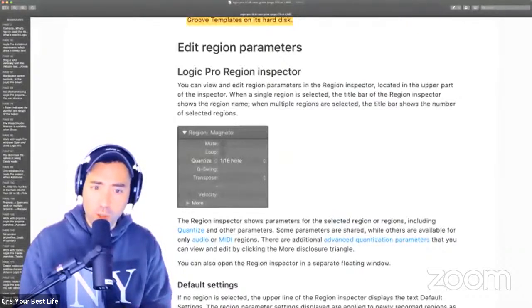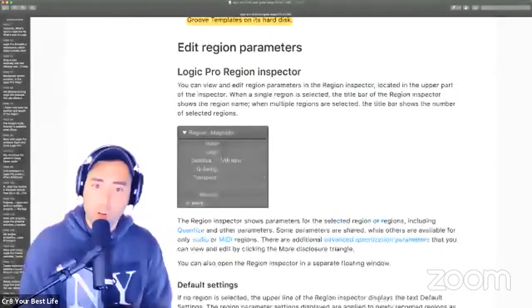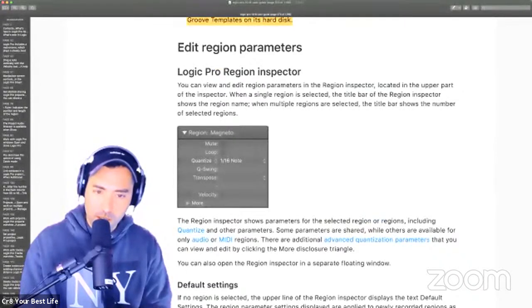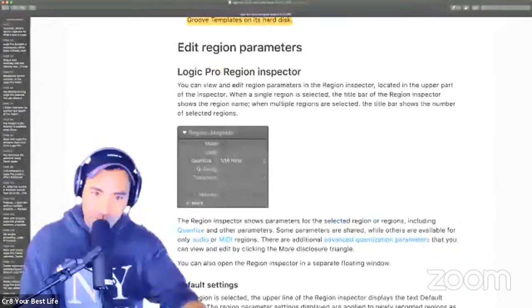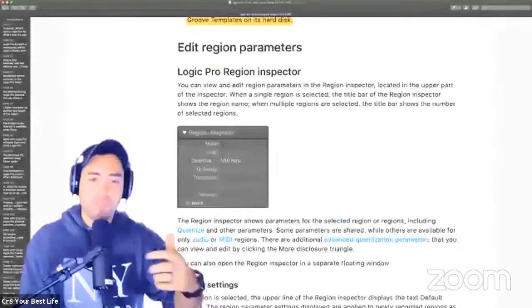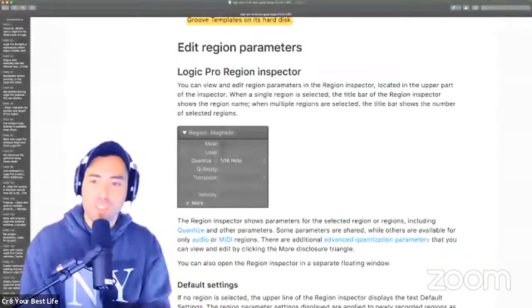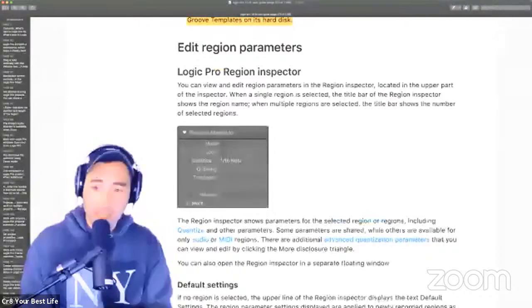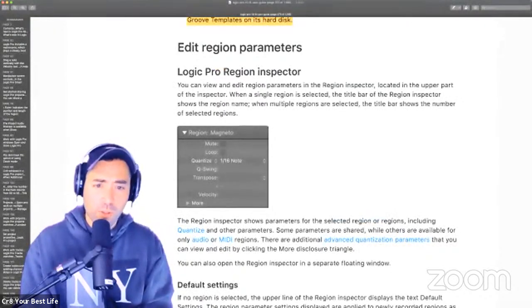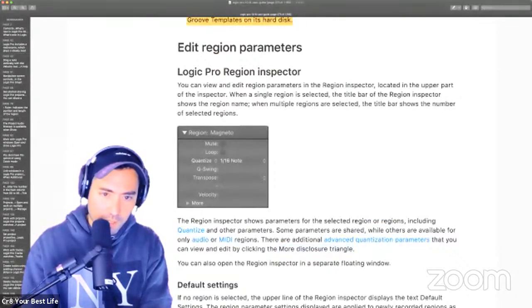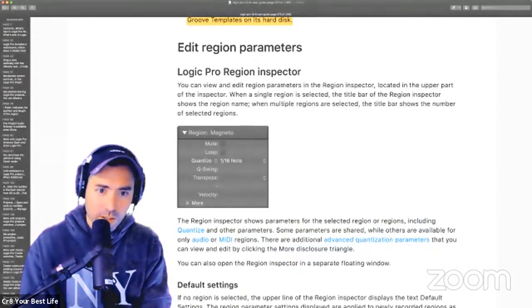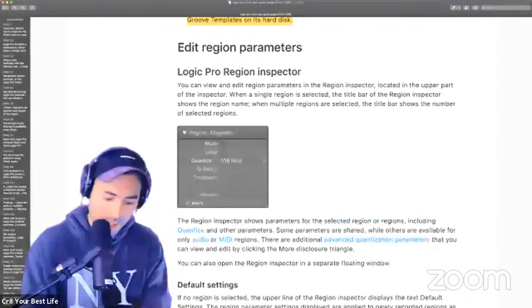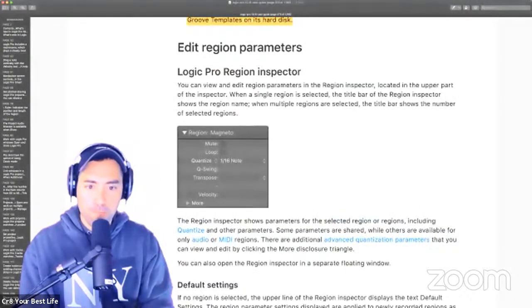So it says here the region inspector shows parameters for the selected region or regions, including quantize and other parameters. Some parameters are shared while others are available for only audio or MIDI. So depending on what's selected and what's in key focus, you're going to see various contextual items change or be replaced. These are additional advanced quantization parameters that you can view and edit by clicking the More disclosure triangle. That can be found right here. And this is the disclosure triangle. One click takes you there.